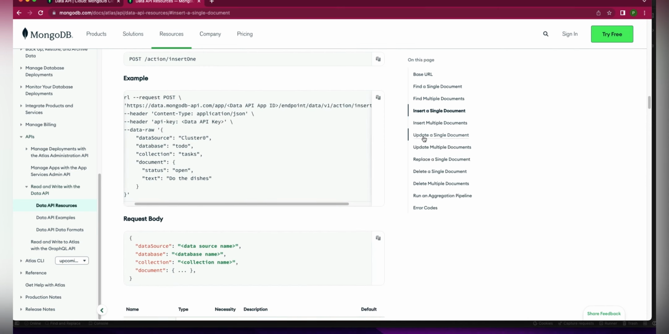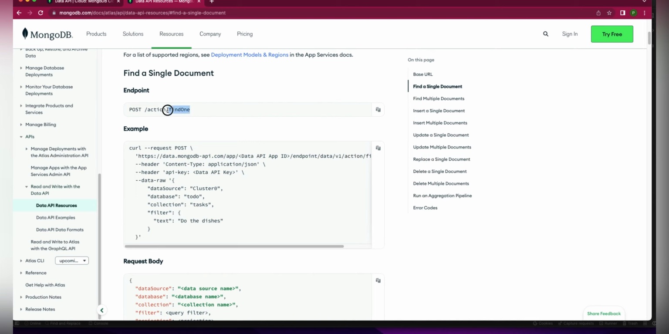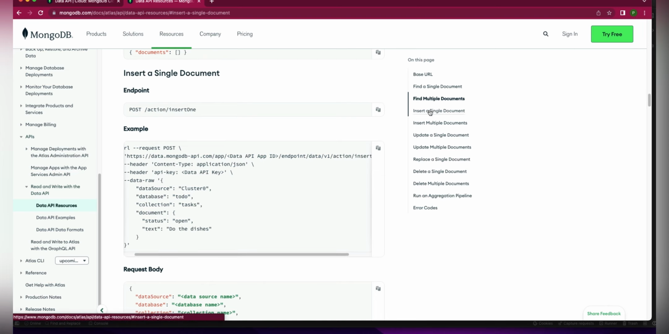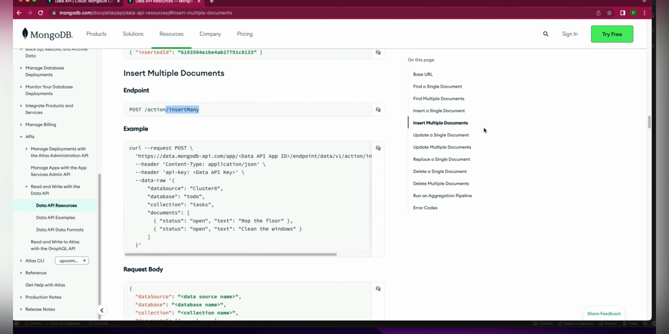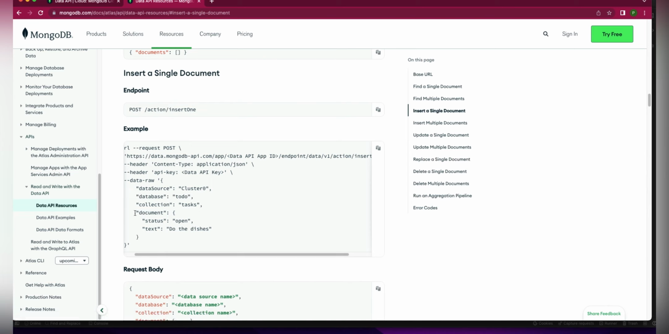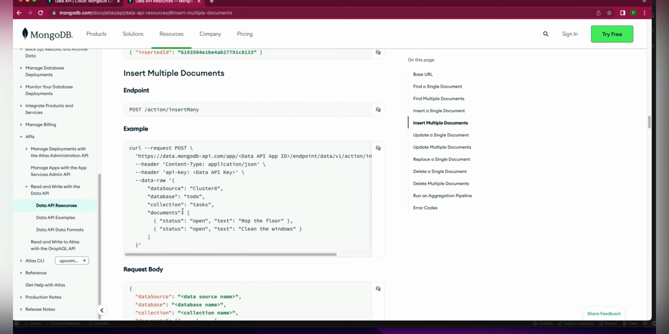On the right side, we can see many API details. Here we can take an example of a single document, where the API path will be find one. If you are taking an example of multiple documents, the API will be find. Similarly, for a single insert, it will be insert one, and for inserting multiple, it will be insert many. Similarly for any other operations as well. Here we can see the documents, and just like we mentioned earlier, for the single one it will be a JSON object. In the case of a multiple insert, it will be an array of JSON objects, and each JSON object will be a document.